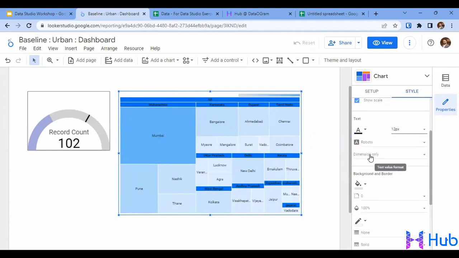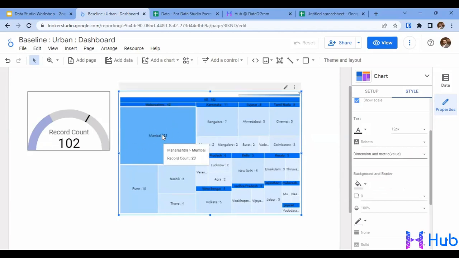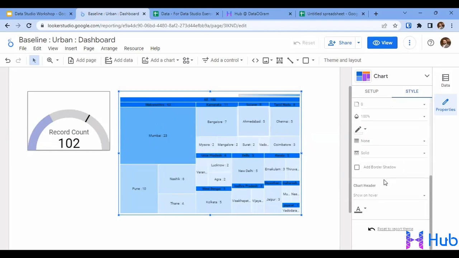Here, if you see, there are dimensions only, so it will only tell me what it is, but I want to see the values also. So I'll say I want to see dimension values as a metric value. If I want to see it as a percentage, I can see it as a percentage also. But if I put it as a value, I see the absolute value. Now Mumbai is contributing 23 out of the 102 that is being submitted.